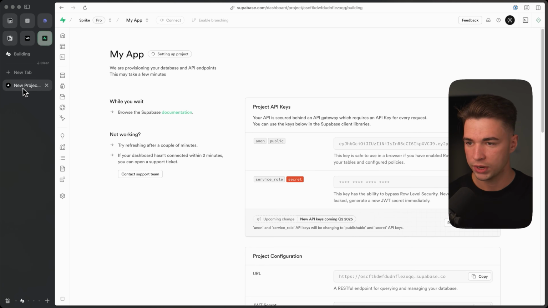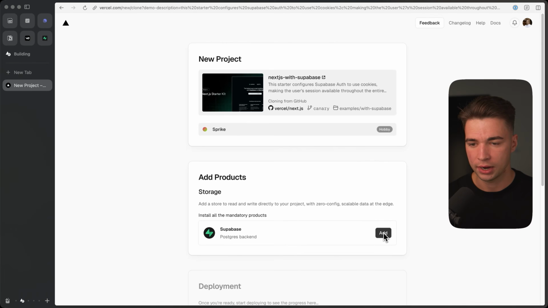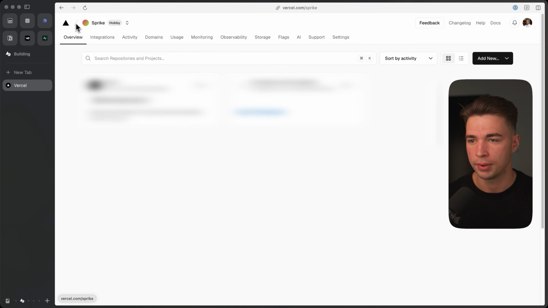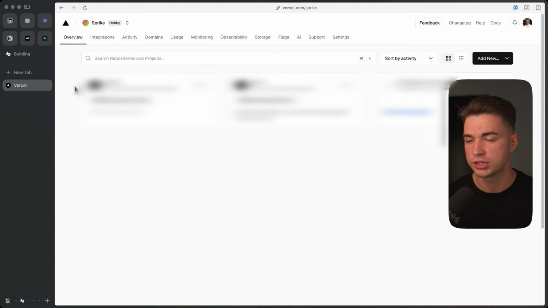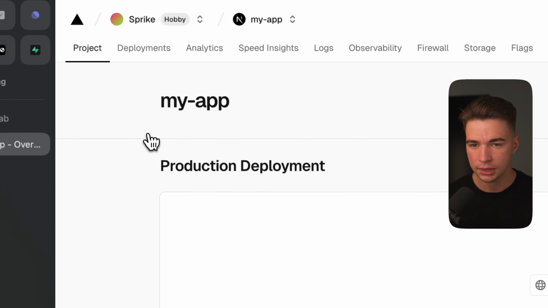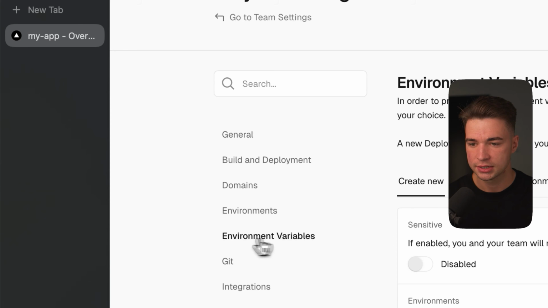But in the meantime, we can go ahead into Vercel. I don't connect my Supabase down here because somehow it always wants me to create a new Supabase account. So I go back into the Vercel account. And in the Vercel account, select the project that we just created. And we need to come to the settings and go to the environment variables.